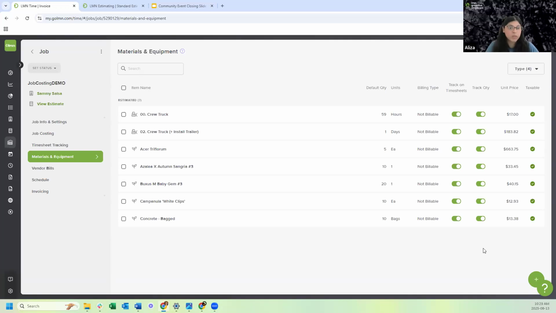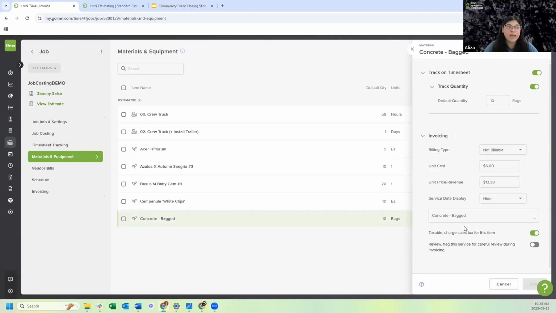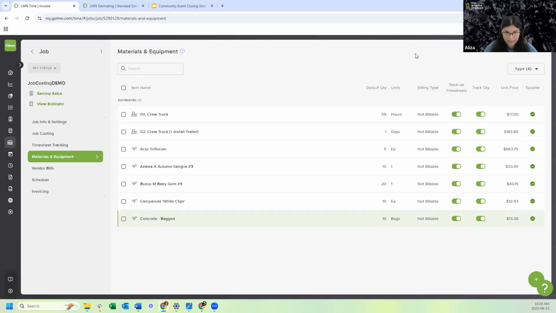So it's up to you what you want to track, but I recommend tracking all items on timesheets and tracking your main equipment and materials for quantity as well, just to give you a better idea. Okay? Even if it's not billable. Now, if this was a time and material job, I would be billing for these bags per unit or per variable. But because this is not time and material, I'm not billing for them. I'm just tracking them. Does that make sense to everyone?